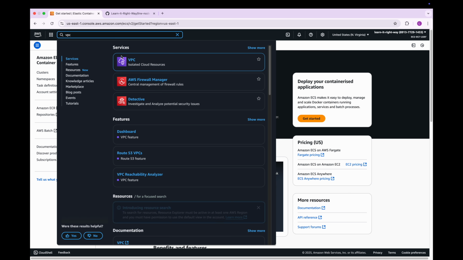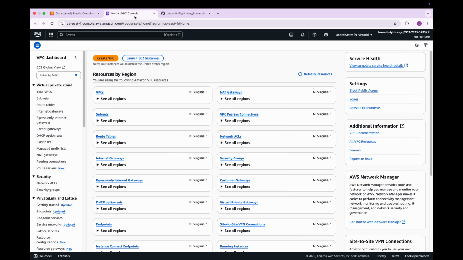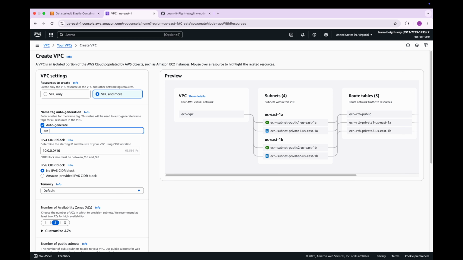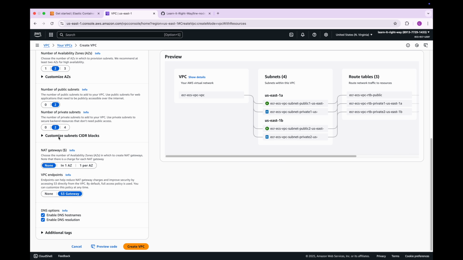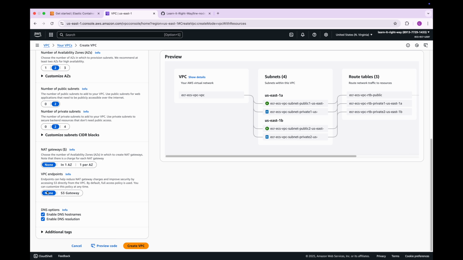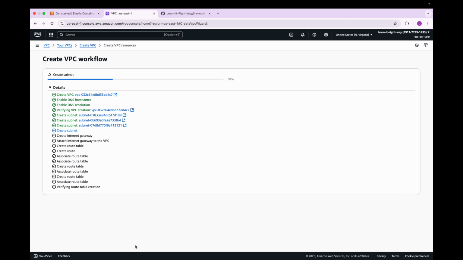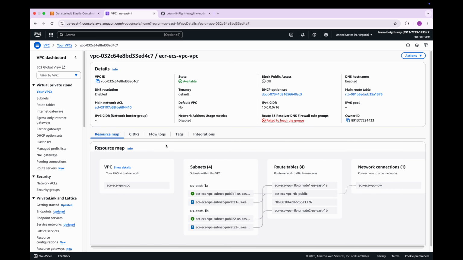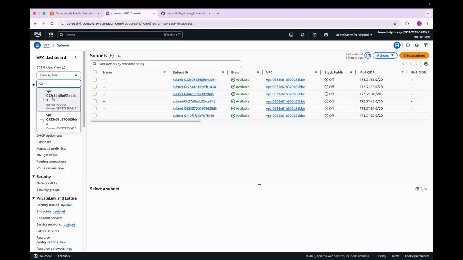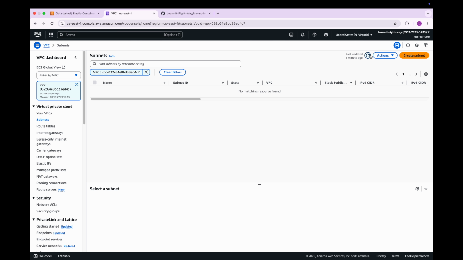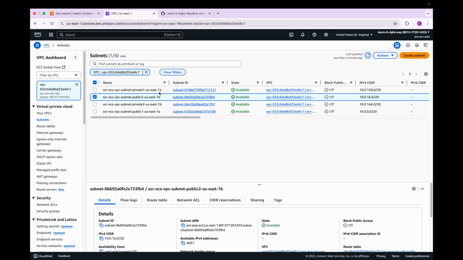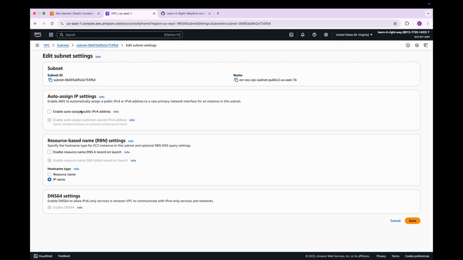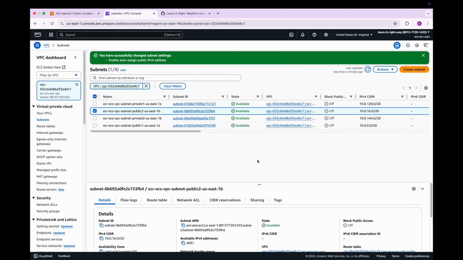Go to the VPC console and click on Create VPC. Give your VPC a meaningful name, leave the VPC endpoint set to none, and keep the rest of the configuration at default. Then click Create VPC. Once the VPC is created successfully, make sure to update the public subnets to allow auto-assign public IPs. This ensures that any ECS tasks launched in these subnets can communicate with the internet if needed.